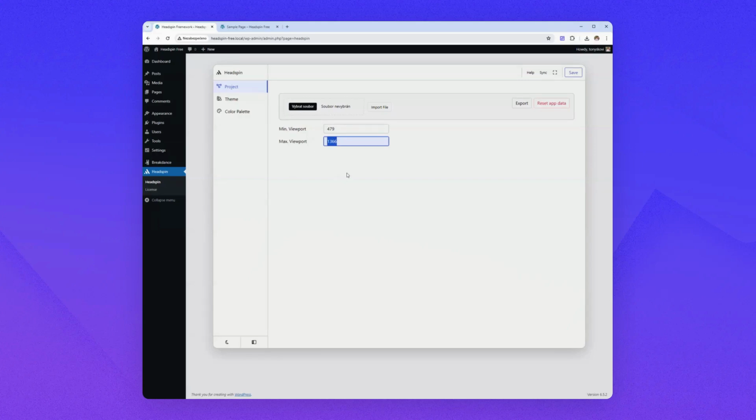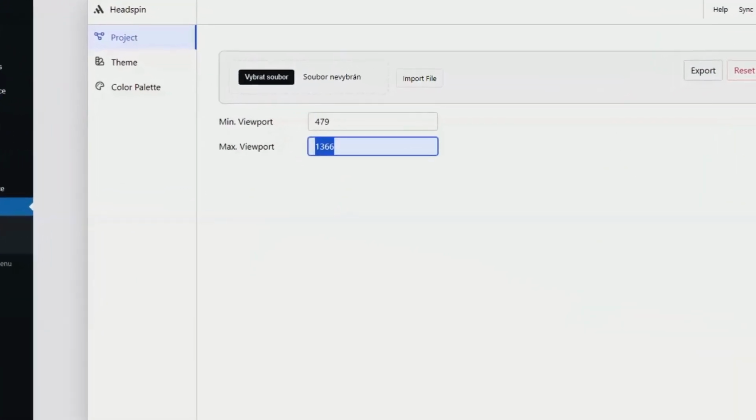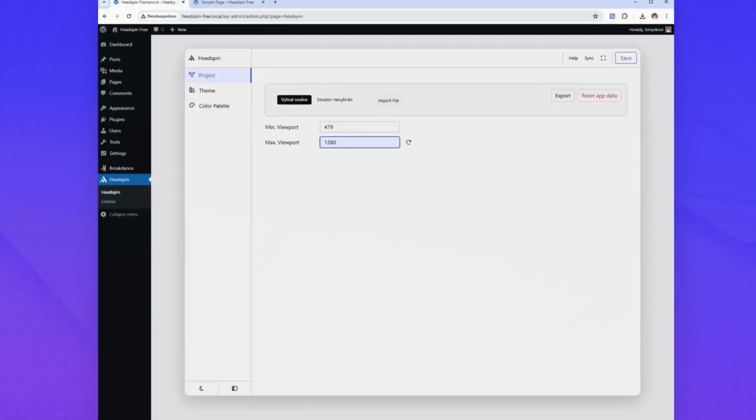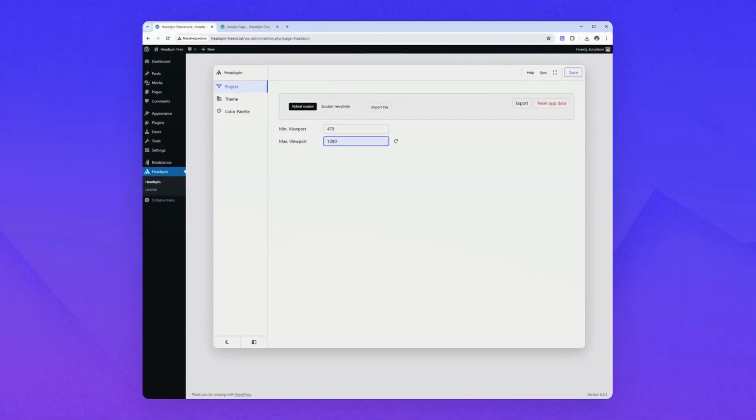So let's say if you have a design with a width of 1280, I just need to change it to 1280. Now all the maximum values will end at this viewport. Okay, and I just need to hit the save.